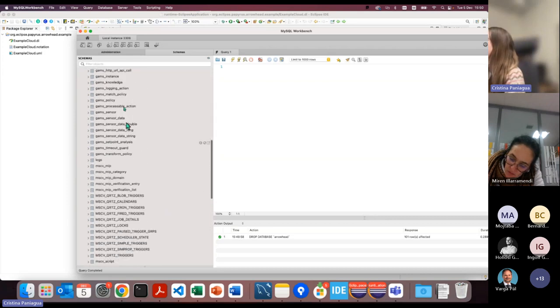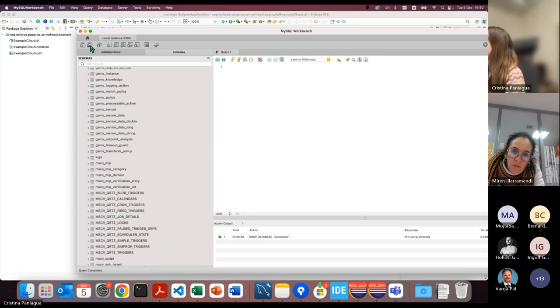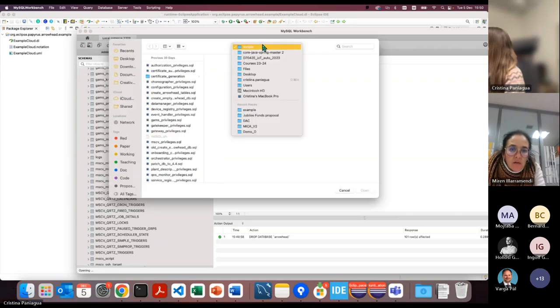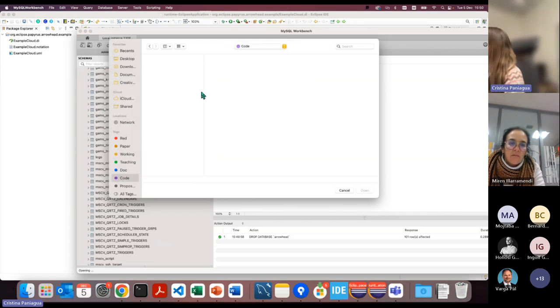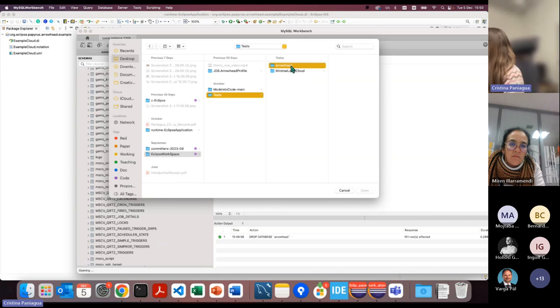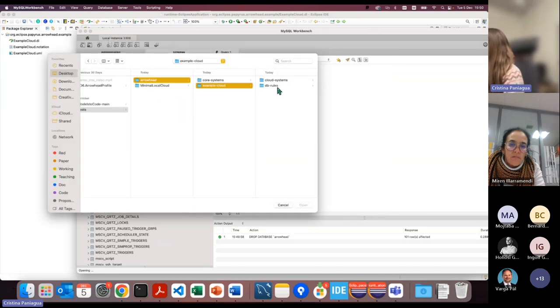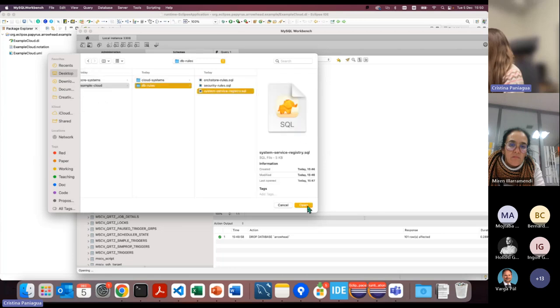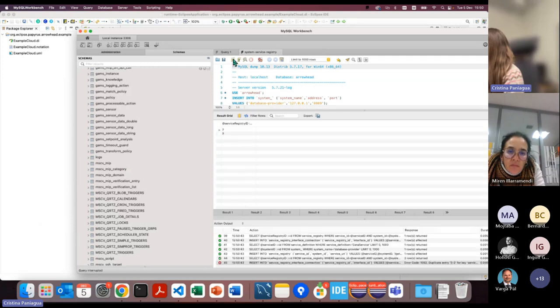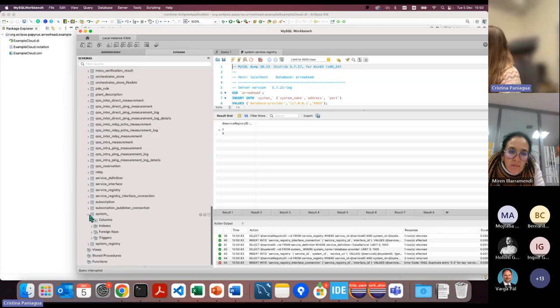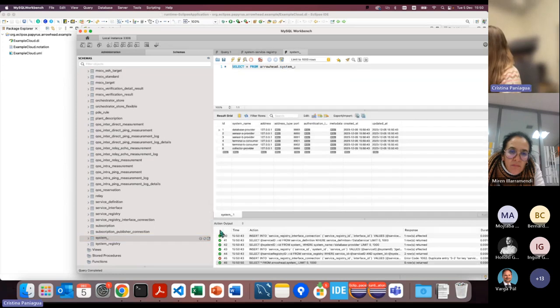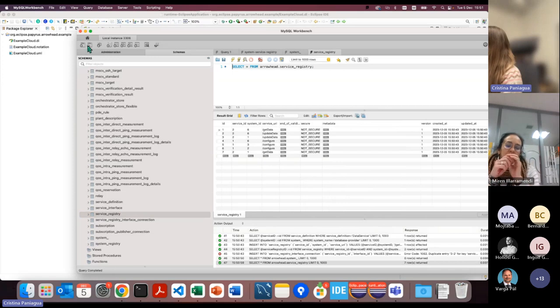So we have this. And what we are going to do, since we create the SQL, is open the workspace test, and then this is what I just generated. So we can use system service registry SQL. We execute it, and now when we go to, for example, system, we have the systems that are the ones that we generate with the information that is part of the model. Same for the service registry. And we could do the same, open for the security, for the orchestration that are the other SQL.